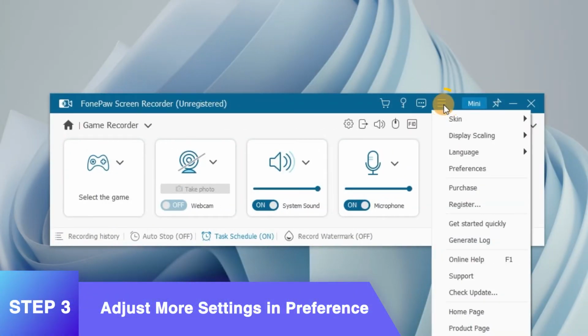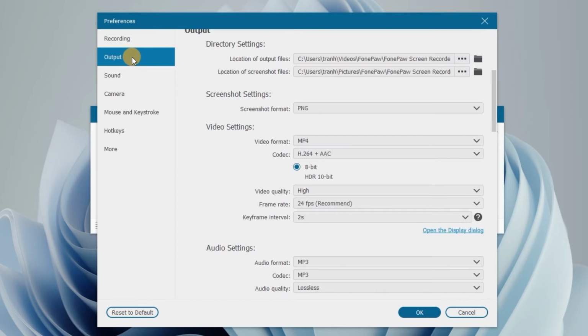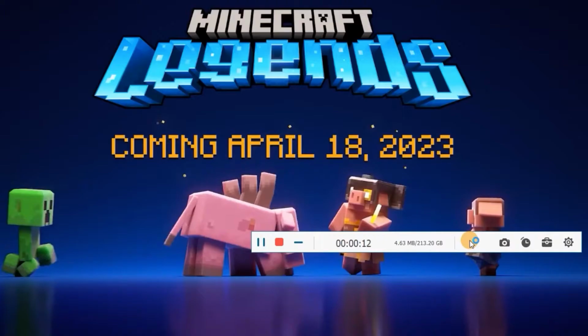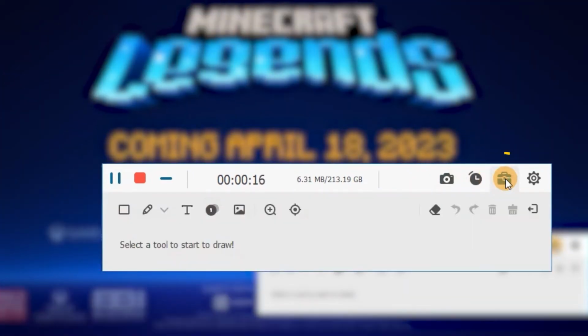For more settings, choose Preferences from the menu. Here, customize settings for video, audio, and screenshots as you like. After settings, click Rec to record your gameplay. Through this floating panel, feel free to take screenshots or add real-time annotations.